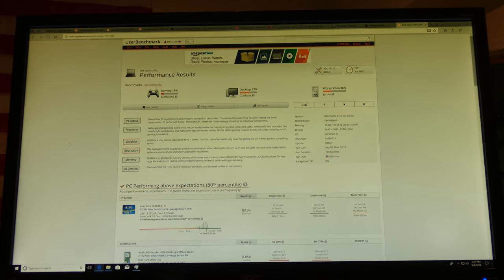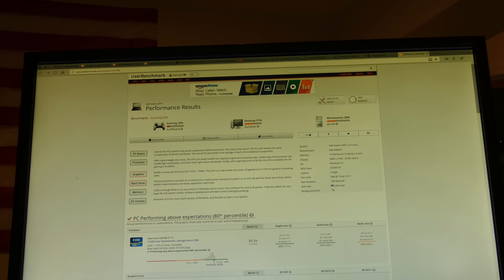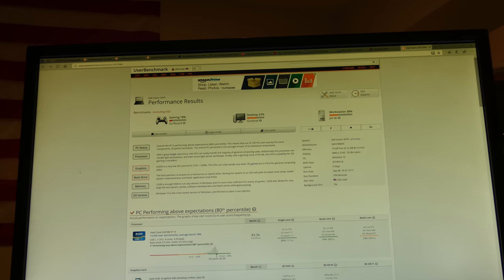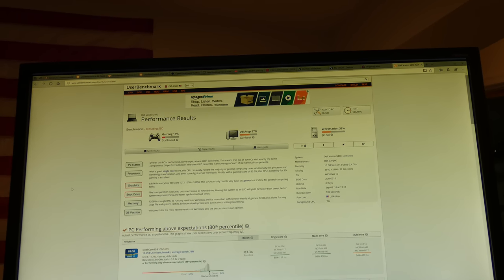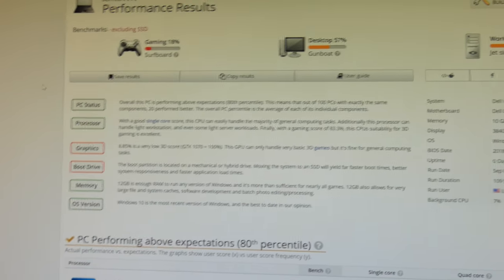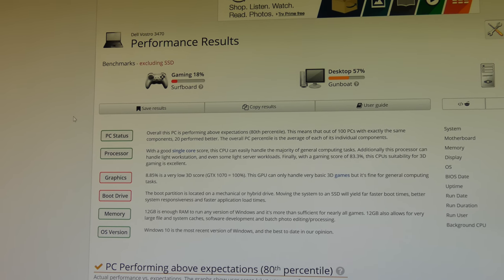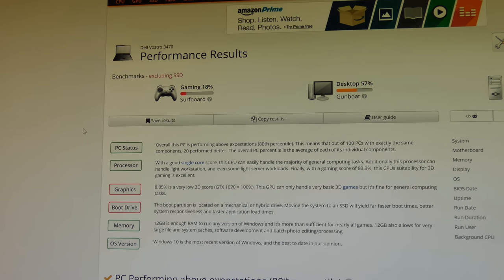Hey YouTuber, so I just ran the user benchmark again for the Dell Vostro 3470. Hopefully I got that model number right. And some improvement overall. Gaming still tanking. Desktop has gone up and workstation went up. You'll see over here, I'm just going to move the camera closer. So we are now in the 80 percentile of PCs in this class by upgrading the RAM.